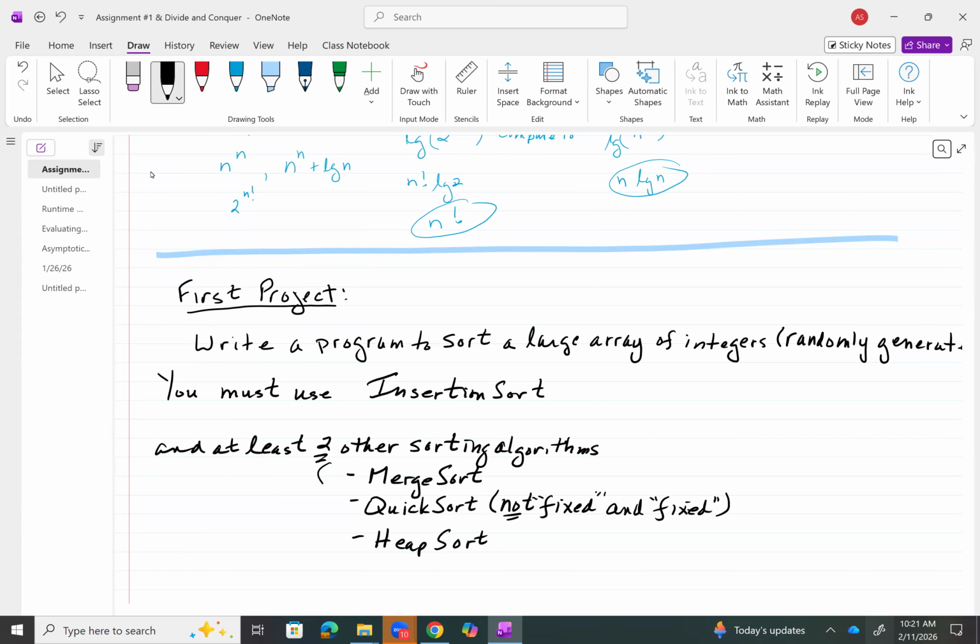All right, these are like the big three comparison sorts that use divide. Well, heap sort doesn't use divide and conquer.